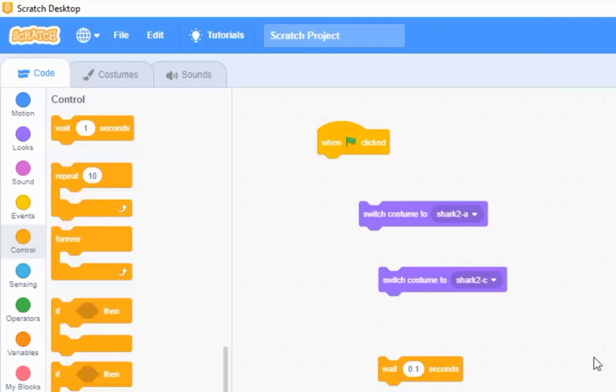I want you to wait a period of time, maybe not a second, maybe not 0.1 of a second. You choose and experiment with how long you should wait before it switches to shark costume 2B. And then you're going to need to repeat that.